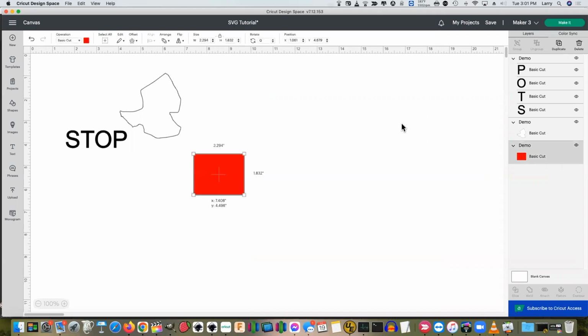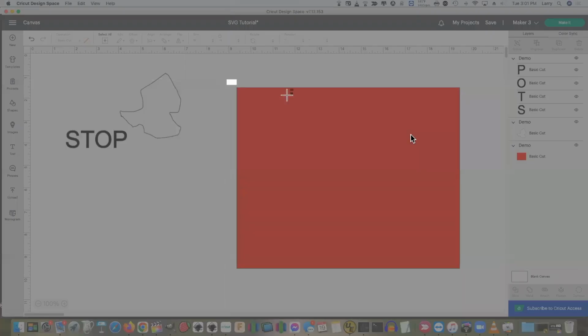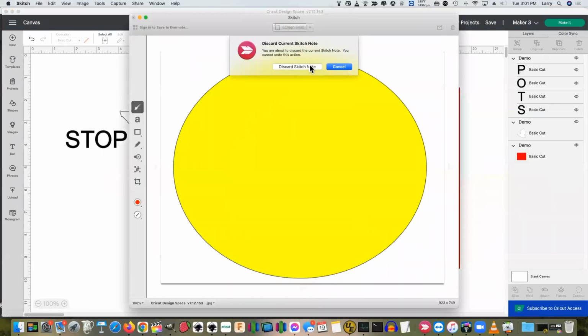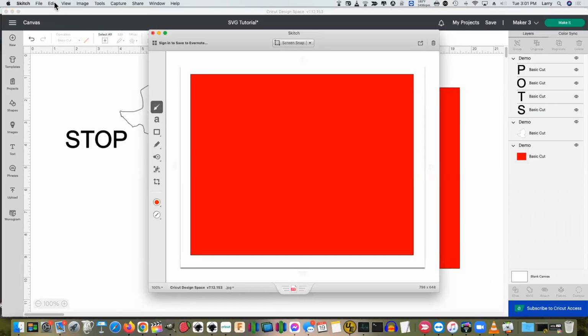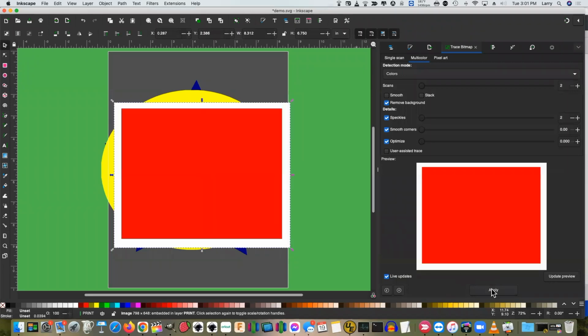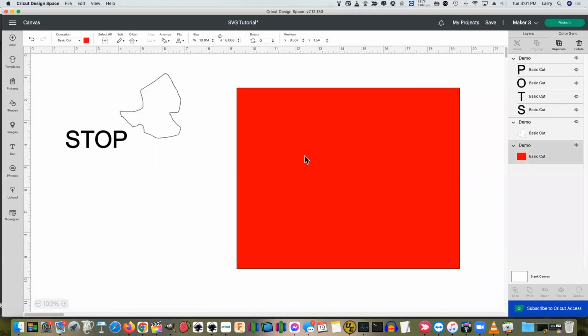The next one is our rectangle. Just make that one like that. Go in and do another crosshair snapshot. Capture that. Discard this. Edit, copy, and go back into Inkscape and paste. Apply, delete, and go back into Design Space. We'll get rid of that.